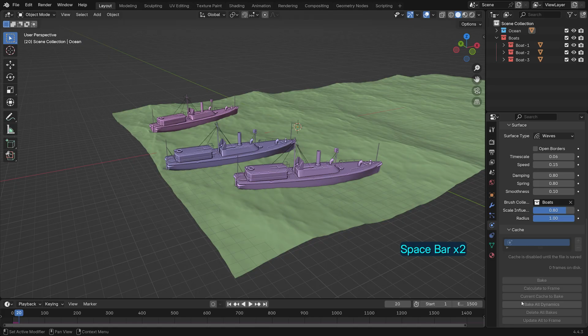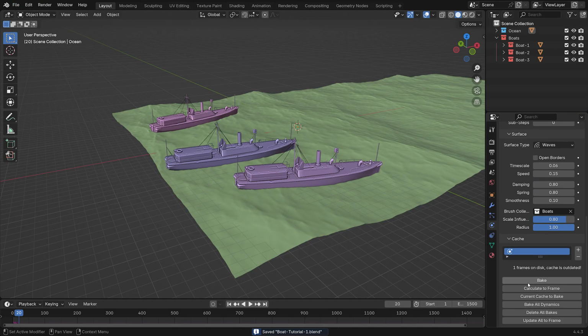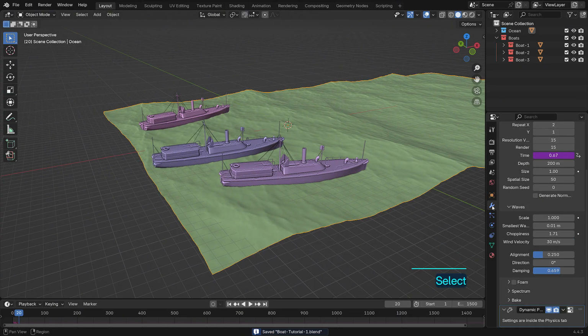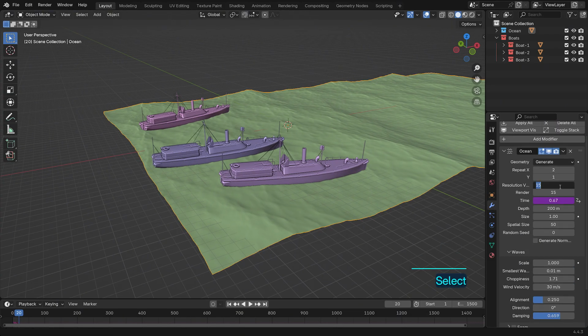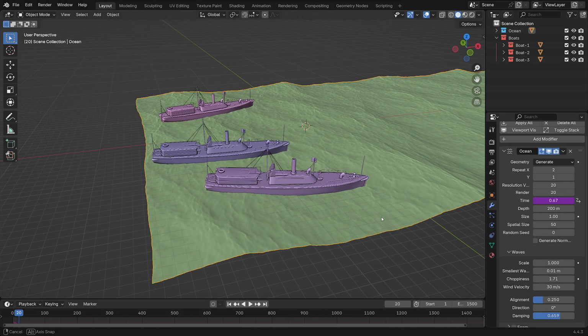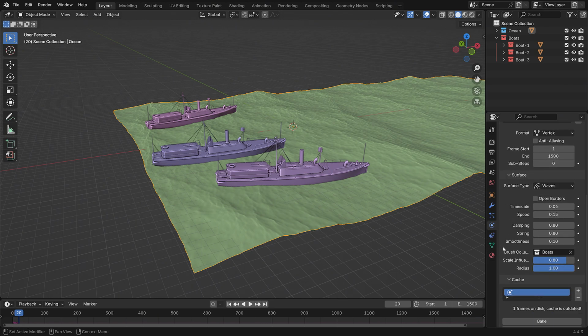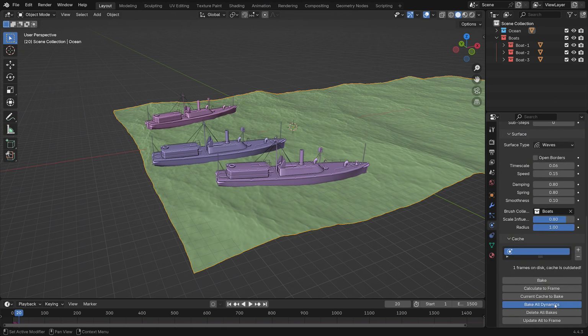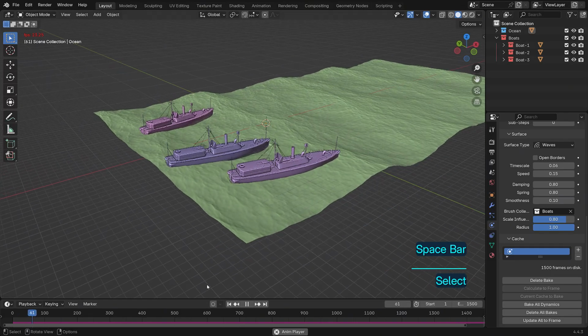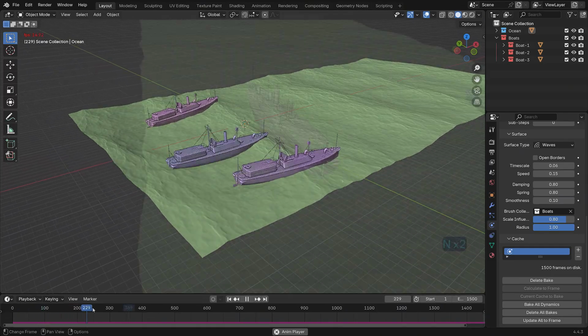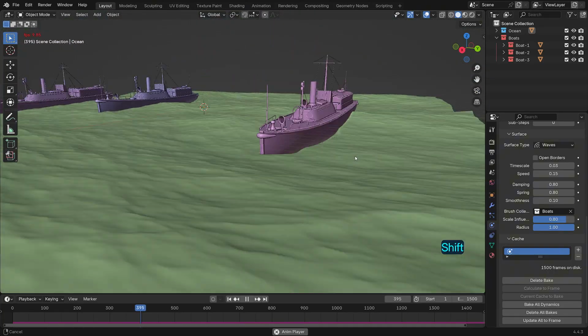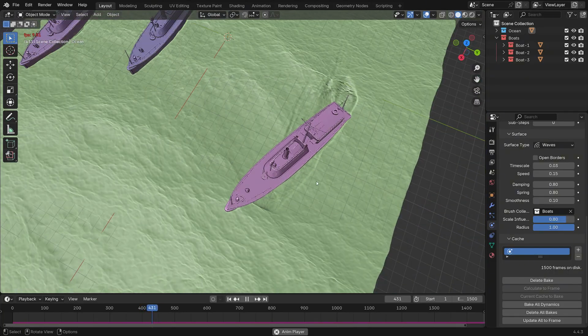After configuring the dynamic paint settings, save your file and proceed to bake the wave simulation. That's it. Now you know how to make any boat float on an ocean in Blender 4.4.